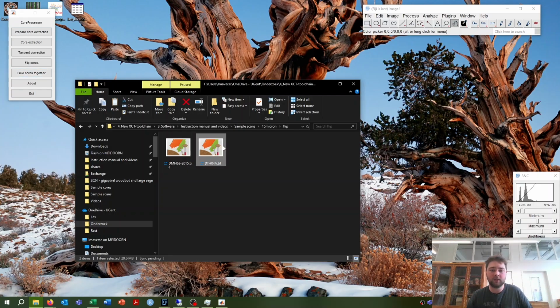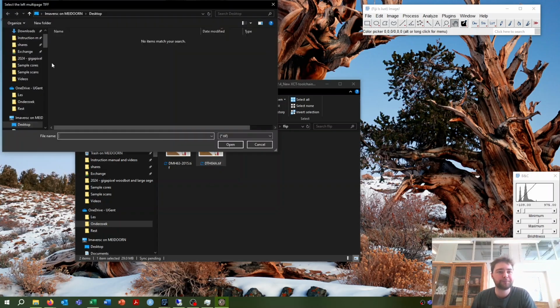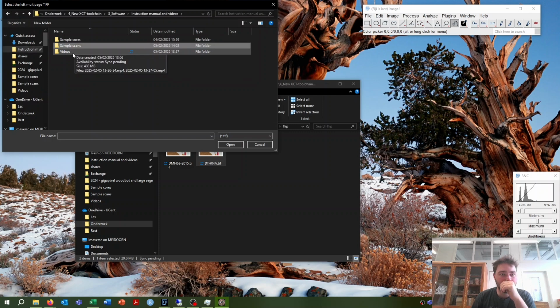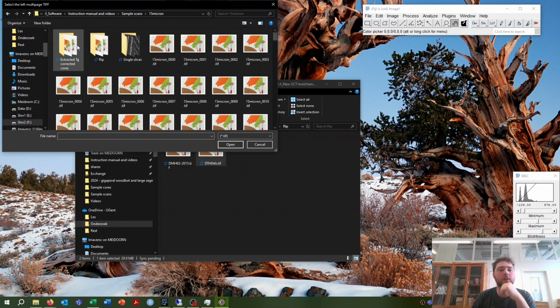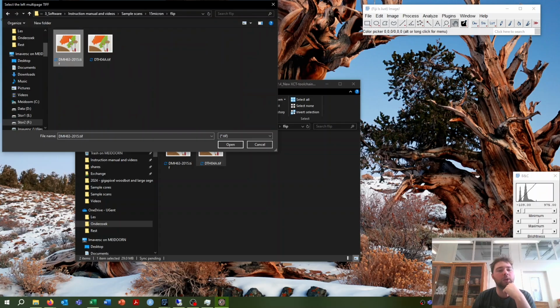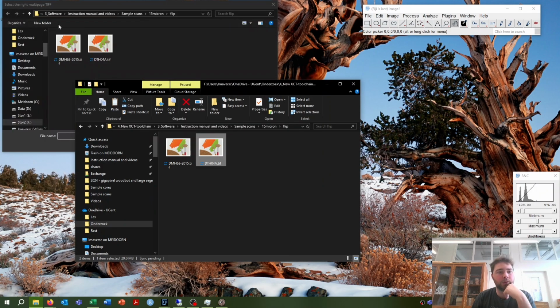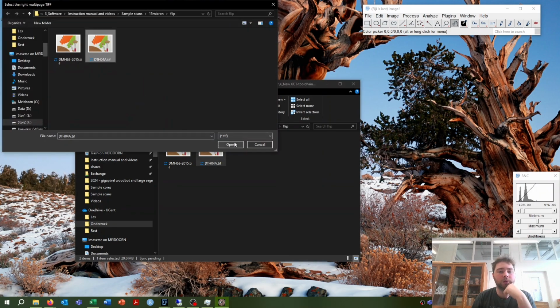So, for example, let's say these two that we flipped, we want to glue them together. We say glue cores together. Select the one on the left. And it's important, the bark side is always on the right in our program. So the bark side is on the right, so the left should be the older bit. Let's go. So sample scans, up. Let's take these two as an example. So let's say that this is the older part and this is the bark side part. So up, open. Okay, then it asks for the right one, this one, open.